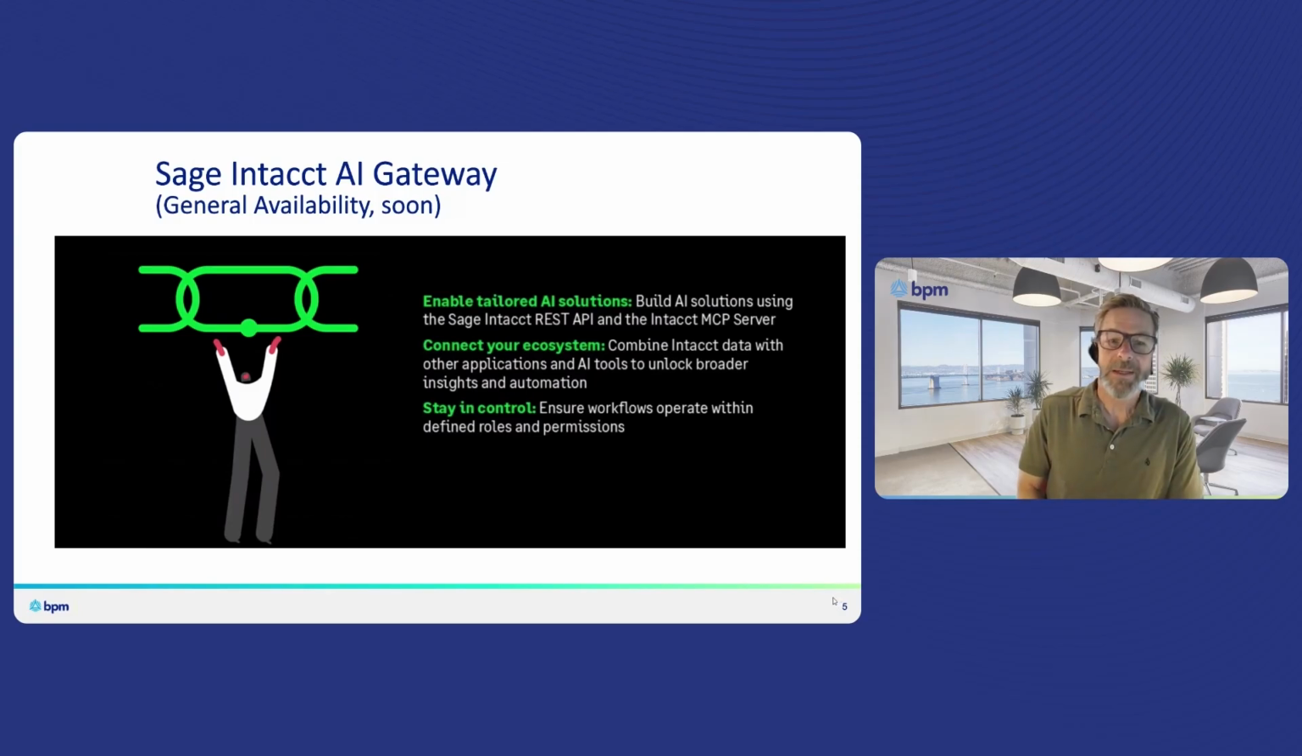Jumping into general availability. Now, this is kind of subjective. It's in general availability, this Sage Intacct AI Gateway. And you can see in the description, it does have Sage Intacct REST API access and access to the Sage Intacct MCP server. So if you are developing AI applications and processes outside of Sage Intacct, this gateway will let you combine your Intacct data into services that you are already using through Claude or other AI engines.